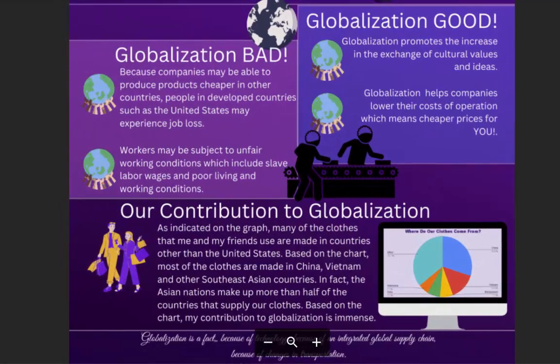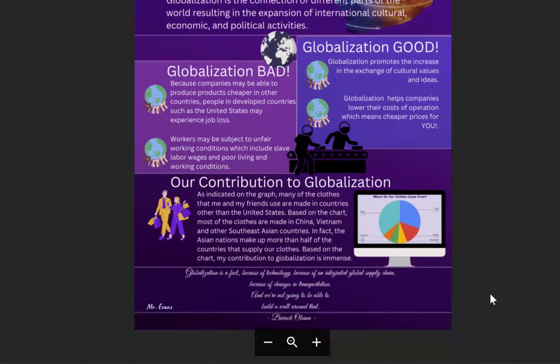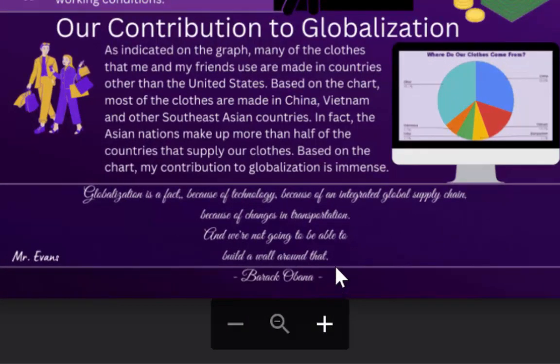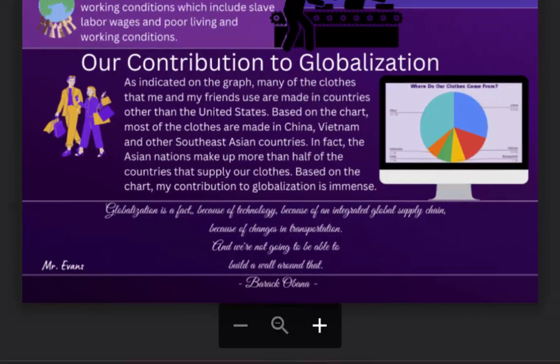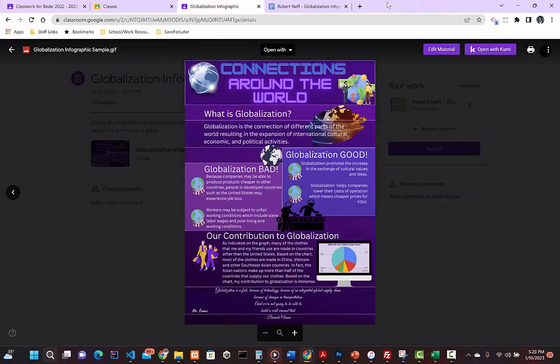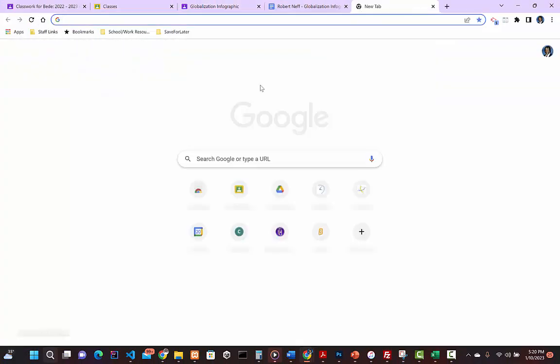Down in the lower right corner, we have the chart from the spreadsheet that we created. Where do clothes come from? I will demonstrate how to download that chart and upload it into your poster. And then I have a short paragraph explaining the chart, and I have a chart explaining how the clothes that we wear impact globalization. And then all the way at the bottom, I included a quote. And that quote is a quote by Barack Obama. And you could also see that my name is down there. So let's just show you how we would upload that chart.